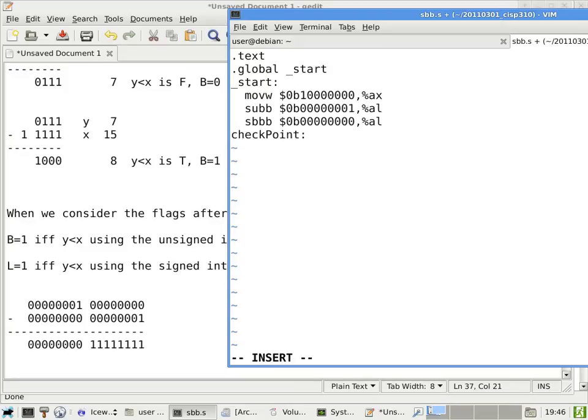Wouldn't that be AH? Oh, that would be AH because it's the most significant byte of the 16 bits. Thank you, very good. I'm just checking to see if you guys are paying attention.